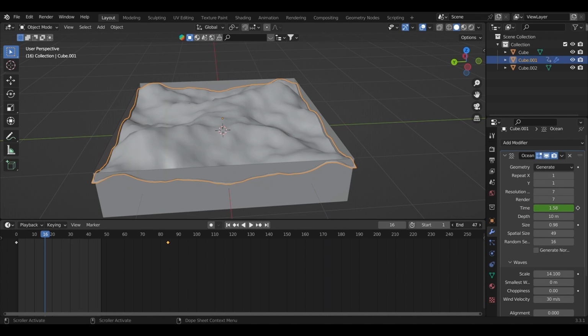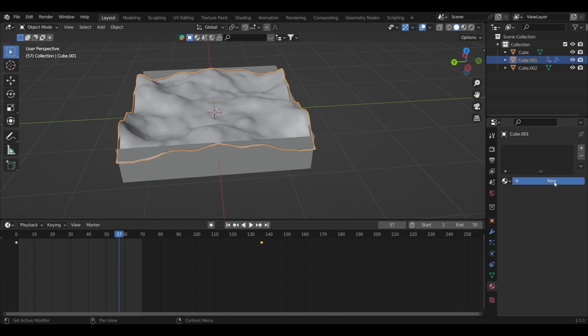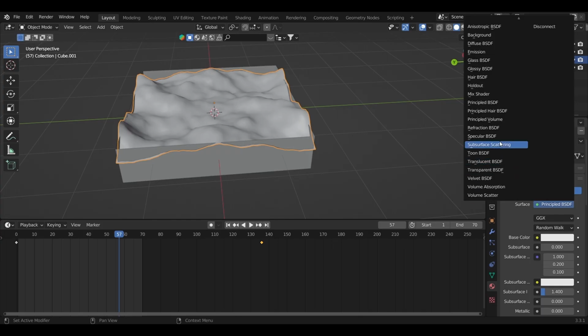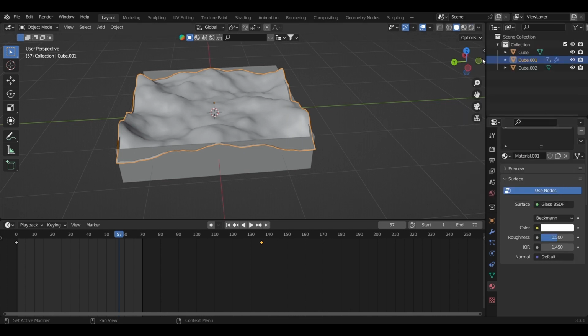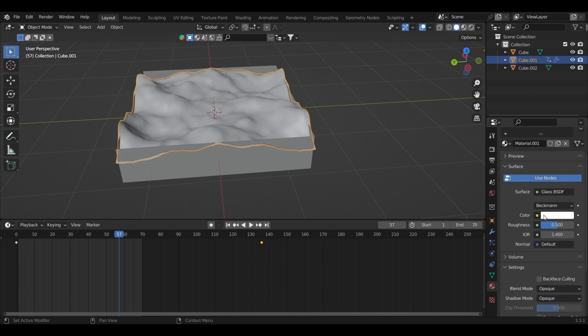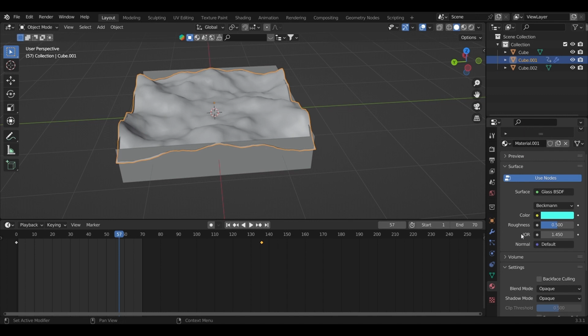Now let's add some materials to the wave. I've changed my principled BSDF to a glass BSDF. When you do that, your water becomes transparent, almost like glass. And then what you gotta do here is add a color to it.